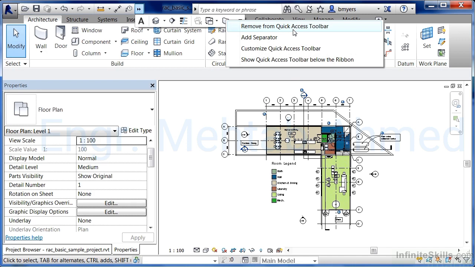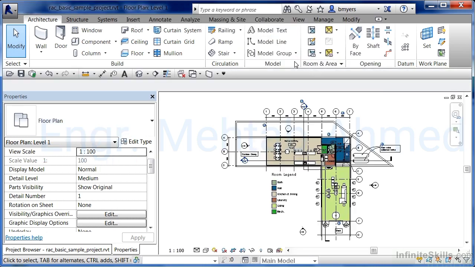A few other things that show up, though, when you do the right-click include Add Separator, which adds this line in order to be able to have separation between the commands so that the different commands are easier to find. There's also Customize the Quick Access toolbar, which brings up a menu structure with these exact same commands that we're seeing with the right click, and we'll do this here in just a moment, as well as Show Quick Access Toolbar below the ribbon.